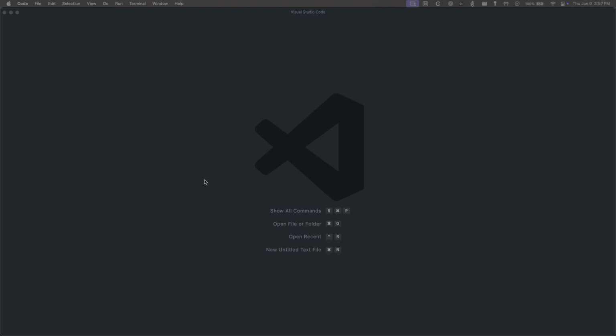But I do have a pretty cool new extension for you guys here, and it's actually a bit easier to set up. So without further ado, let's just get started. So obviously you already have VS Code installed.